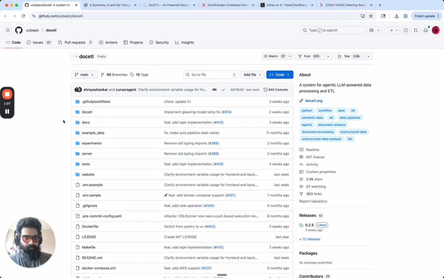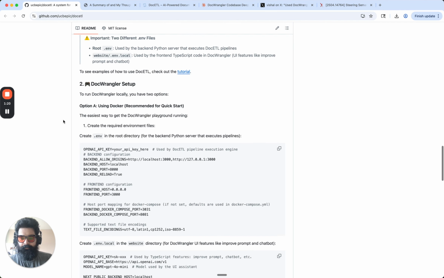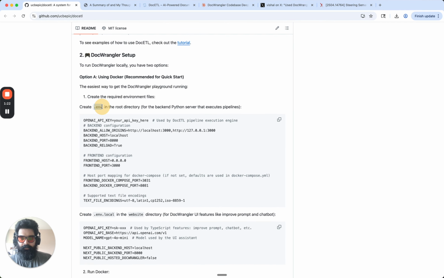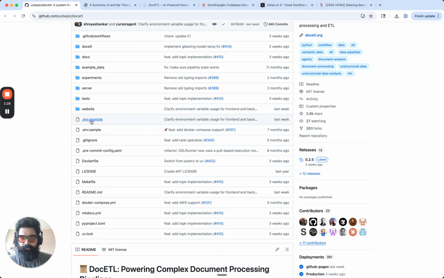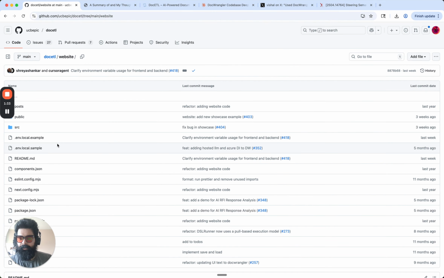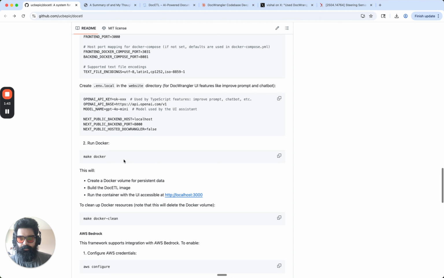So a couple of things to start. To install DocWrangler, I cloned the repo, and then I did a couple of things as they have in the documentation. I set the .env file in the root directory, and they have a helpful sample here, .env.example. And then in the website directory, I set a .env.local, and they have an example for that as well. And once that happened, I followed the instructions down here.